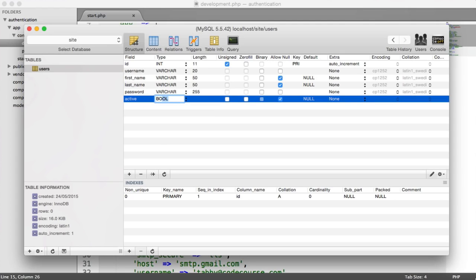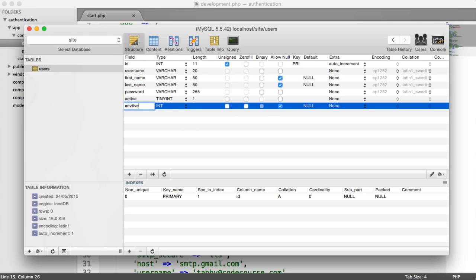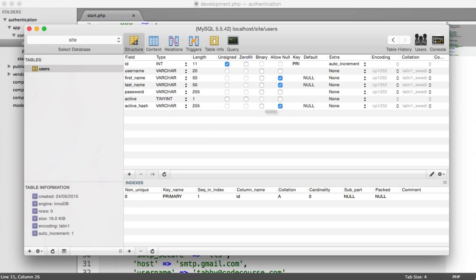Now we have active, which is going to be a boolean, which basically translates to a tiny integer with a length of 1. And we are not going to allow null on this. We also have an active hash. Now the active hash is a varchar of 255, and we are going to allow null on this because we are going to be nulling it once the user has activated their account. We don't want them to activate their account twice. So this is just going to be the hash that's sent to them by email. Well, not the actual hash. We're going to send an identifier to them, which will be hashed in the database for security. And then they can go ahead and activate their account, and that will be removed.